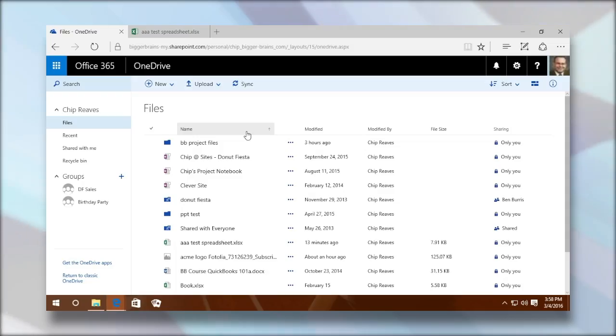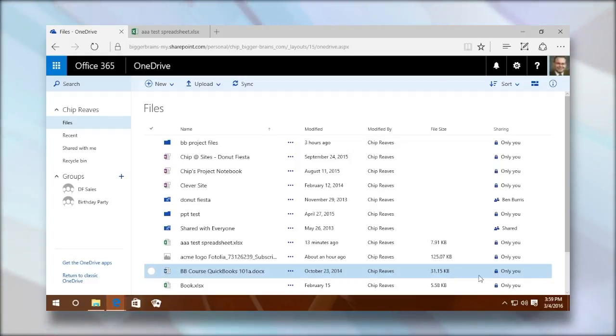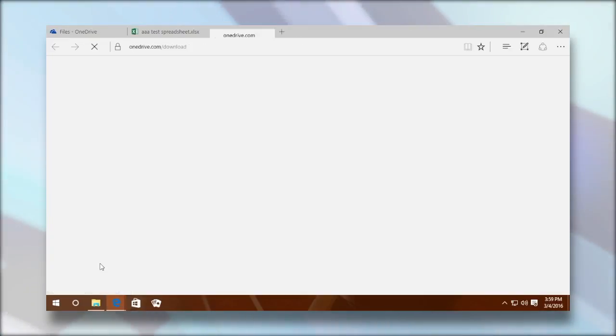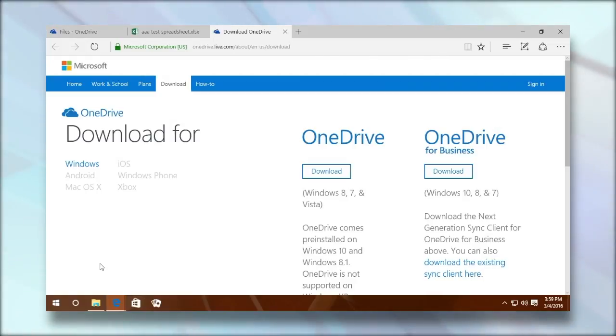Okay. We're here in our web browser in Windows 10. And you might remember when we first came into OneDrive, we talked about these links down here in the lower left. And one of them says, get the OneDrive apps. Now, the interesting thing about Windows 10 is it does have a OneDrive app built in. So if I go over here to my system tray, I'll see the little cloud icon that shows there's a OneDrive app. For this example, I'm not going to use that one because there's an updated version called the Next Generation Client that we can get access to from here.